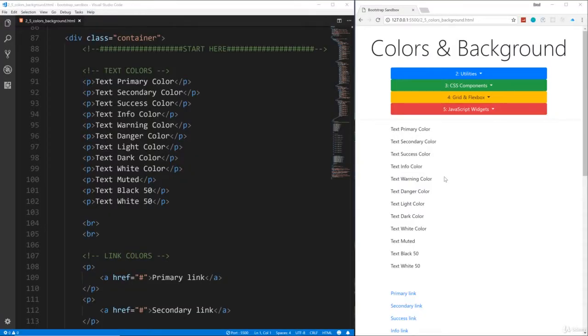All right, so now we're going to take a look at colors of text and background in Bootstrap. There's certain classes that you can use on just about any element to change the color of the text or the background. So we're going to start with text colors, and let's look at the first one, which is the text primary color. So primary by default in Bootstrap, unless you alter the Sass or the SCSS, is going to be this blue color here.